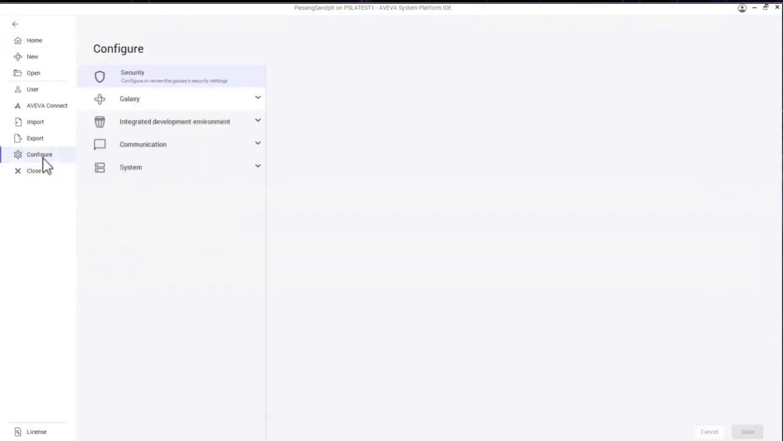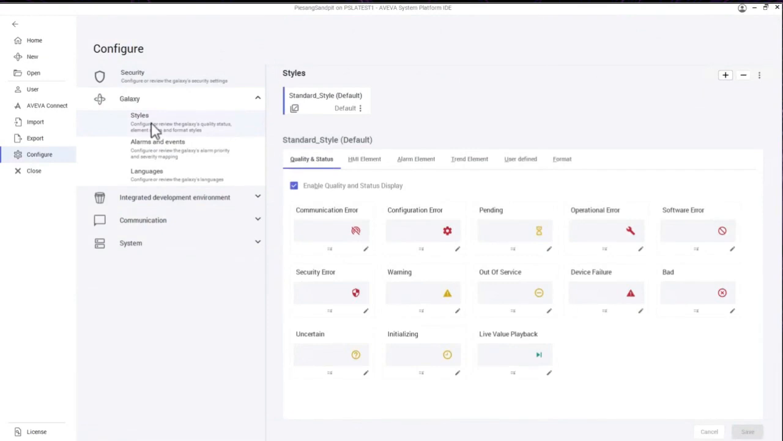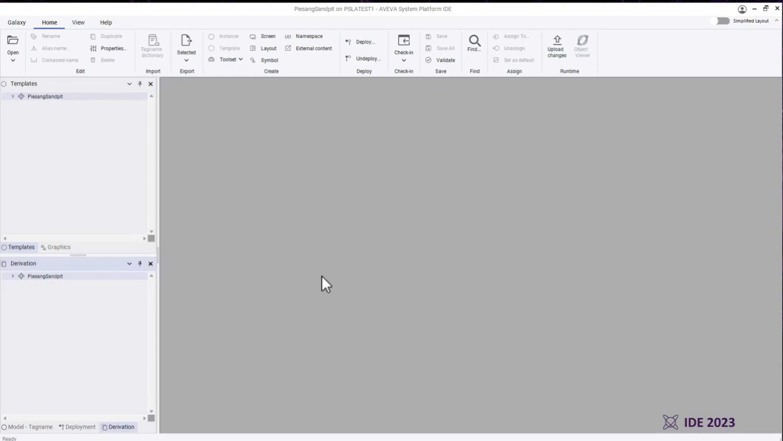We've also adopted the backstage, kind of like what Microsoft does. Have the recently opened galaxies. You can pin some galaxies on the side there. We've done some of the workflow we've redone. So you'll see galaxy styles it's a little bit easier to work with and things like that.